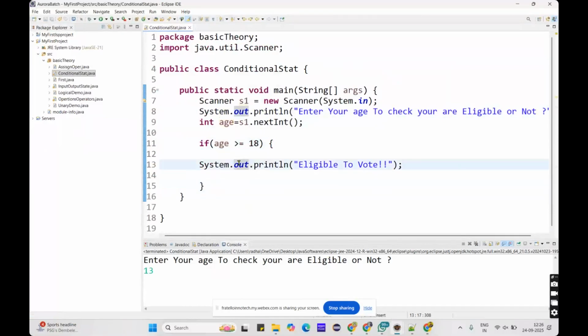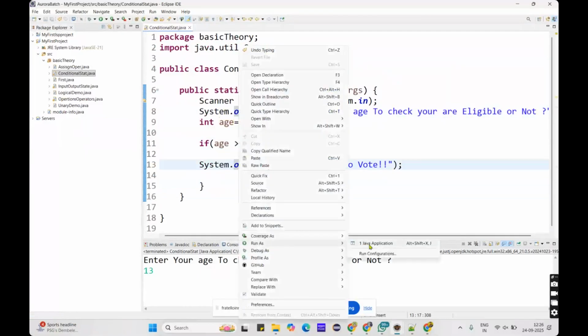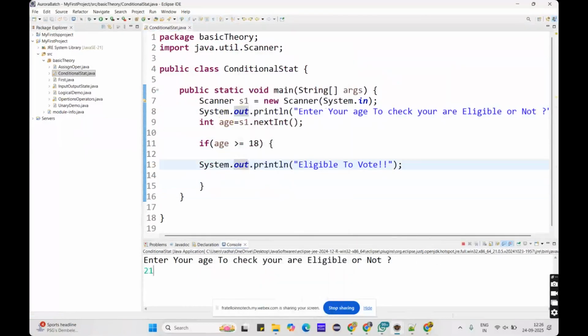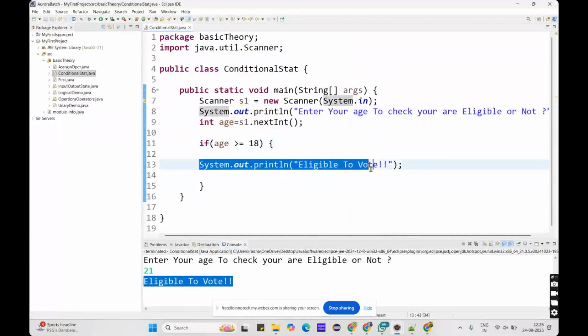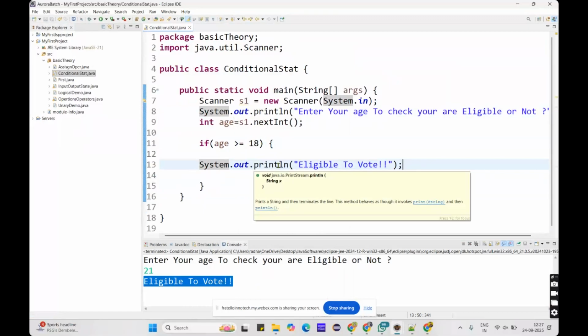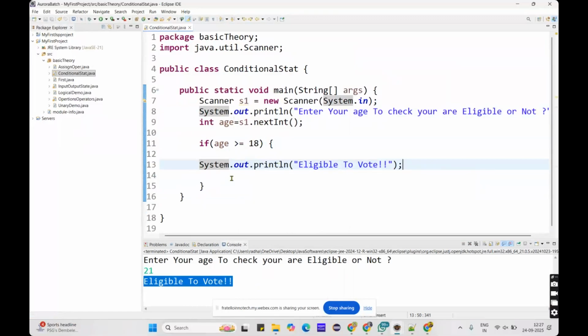Again we will run this and give a different age now. I will give 21, and see, it's giving eligible to vote because the condition is satisfied. So this is how, when you have to check a simple condition based on only a single condition, you can use the if statement.